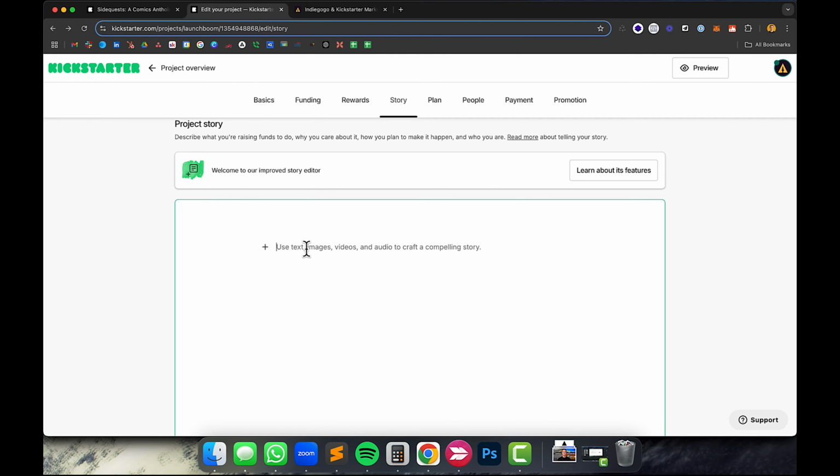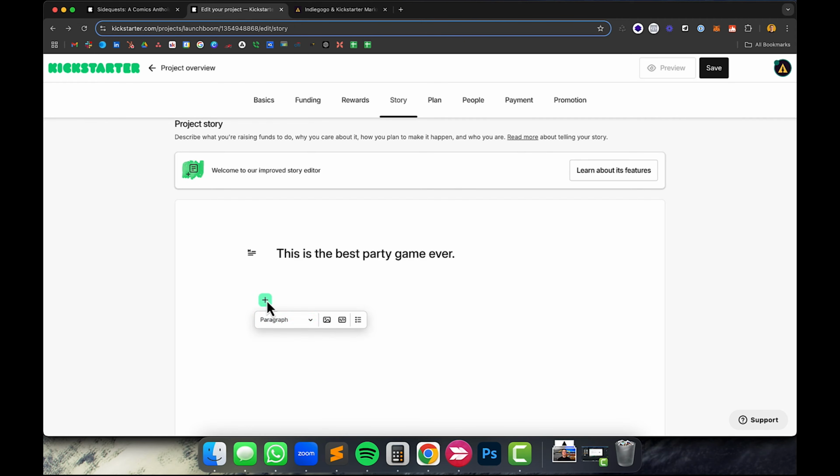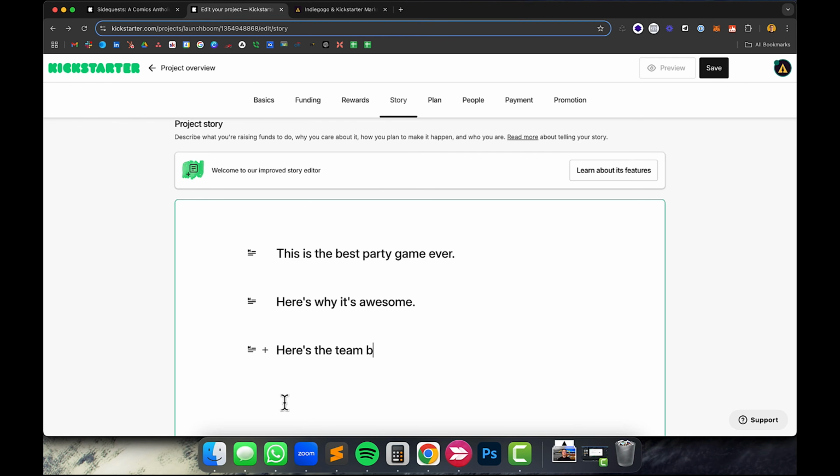And so typically what you'll see is that people will put in a mixture of text and images here. And so let's just say that I want to do a couple different headings. This is the best party game ever. Of course, horrible copywriting. Don't match my copywriting, but just to show this quickly, here's why it's awesome. And one more thing, let's say, here's the team behind it.